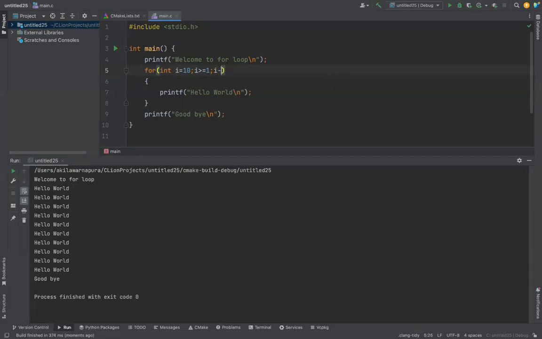What happens if you use plus plus? The i value is 10. Is i greater than 1? Yes, it is true. Print hello world. After that plus plus, then i value is 11. 11 greater than 1, yes, true. Print hello world. After that 12, yes, it is greater than 1. Always 12, 13, 14, 15. It never comes to the stopping condition.